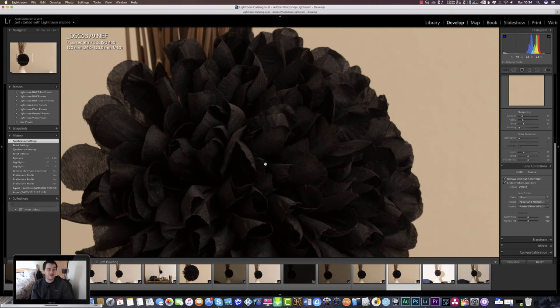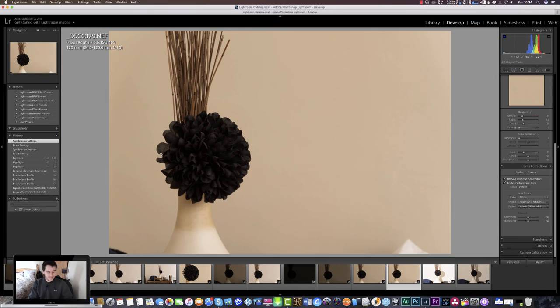Look at the detail on that. And there's no editing done whatsoever. It was out of the, well, yeah, there is. There's lens correction, that's it. That's out of the camera and lens correction.